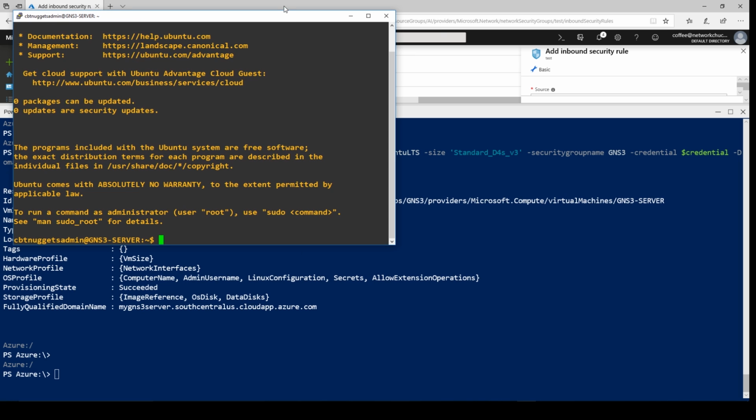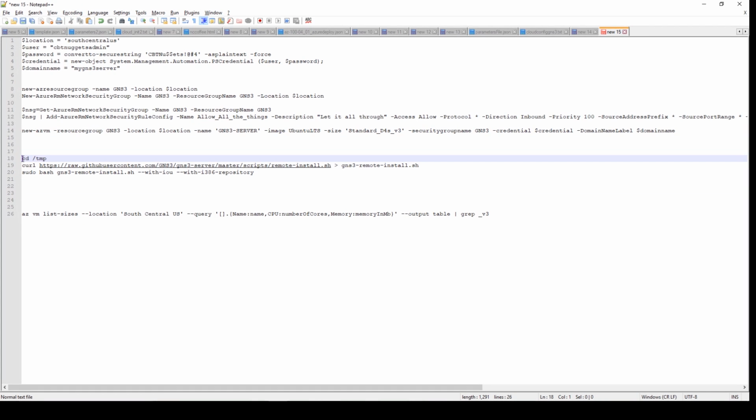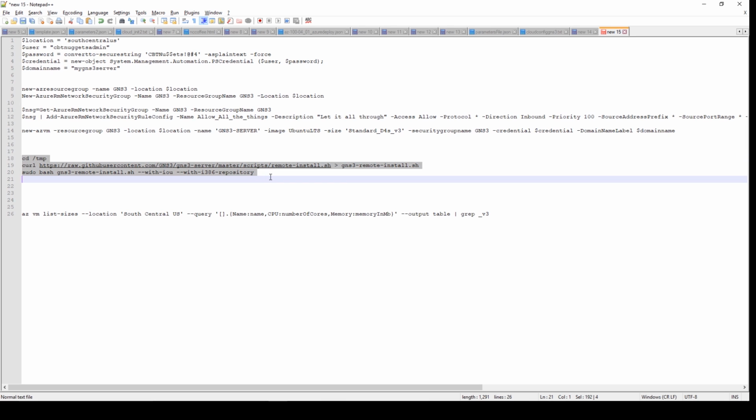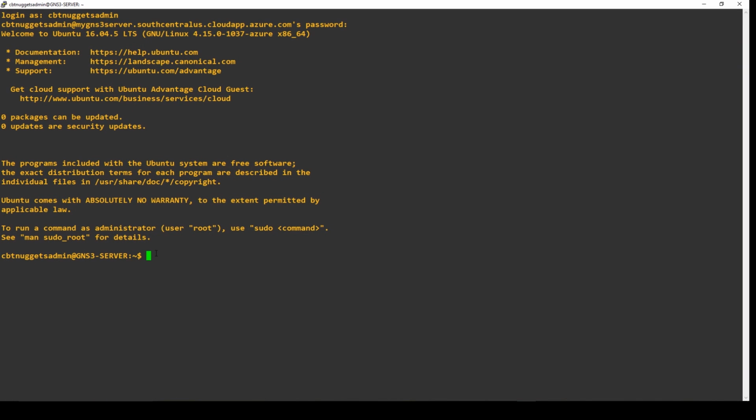All right. Now, there's only one thing we have to do here. One measly thing. I want you to open up that script one more time, and this is all we're going to have to do to install GNS3. Copy from cd temp all the way down to sudo bash. Copy that. We're going to paste it and let it run.